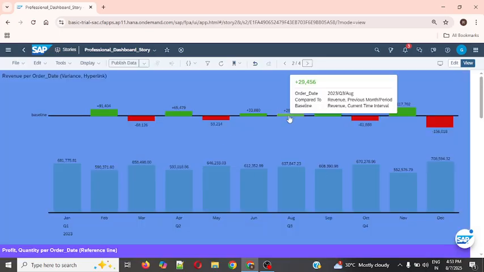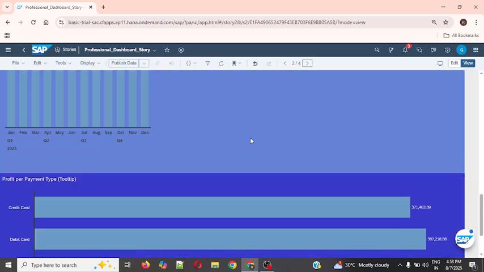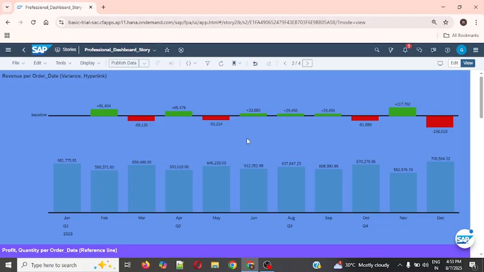This page will have all the chart add-ons that I've used in my story. The first, even I've mentioned over here. See, in this chart, I have used variance and hyperlink. Now, what is variance? I have shown you. In detail, I've discussed what is variance.